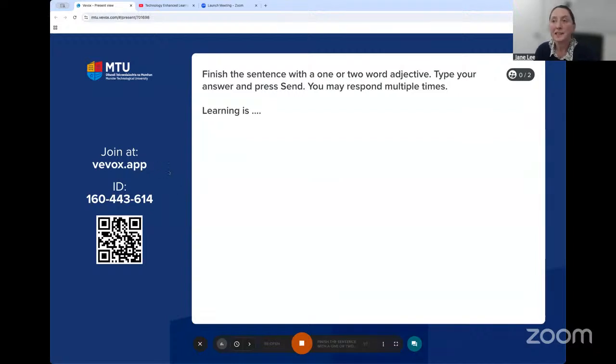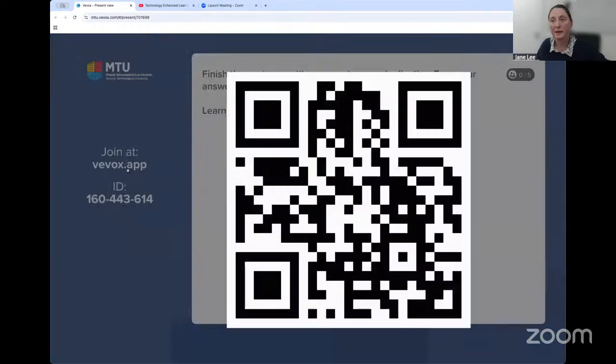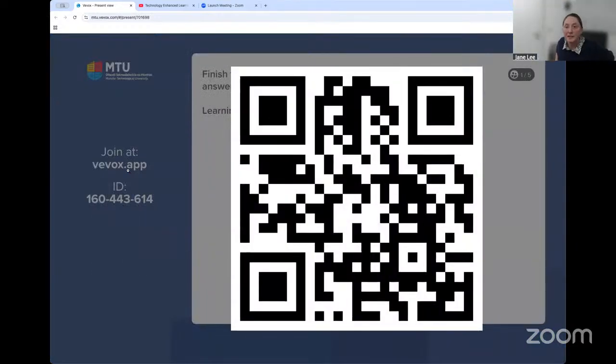So if you would like to join this poll, you can join at the Vevox app using a QR scanner. You can also input vevox.app into your web browser and input the ID code 160443614. So I encourage you all now to use your QR scanner to join the poll, and you'll get to experience what it is like as a learner. I've also shared the link in the chat if anyone wants to use that. There's a link directly to it in the chat. Thank you, Sarah.